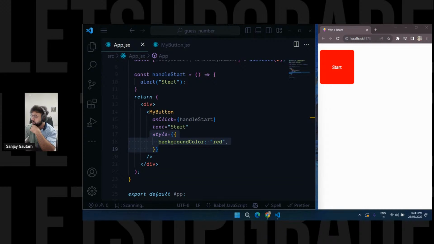Why are you not destructuring the props? Yeah, I will be. Then I also need to explain the destructuring part, right? We should use that.